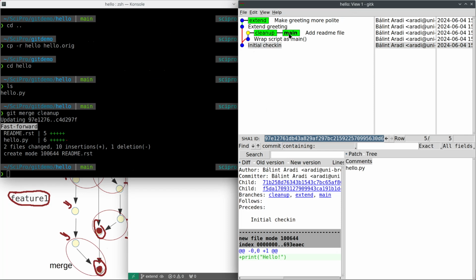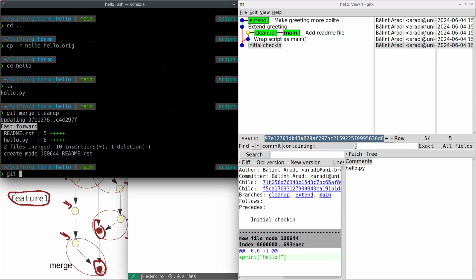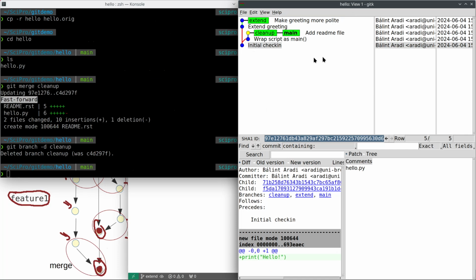Now, because everything is incorporated in main, I can just delete the cleanup branch, so I can say git branch -d cleanup. So basically everything which was on cleanup is now on main, and I don't need that branch anymore.